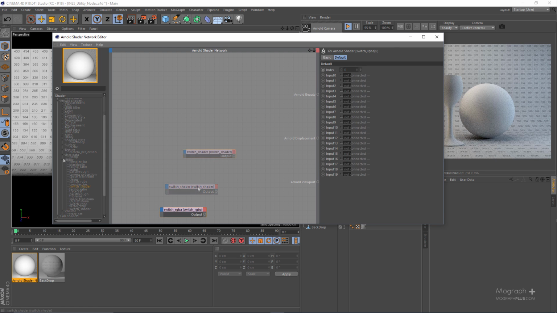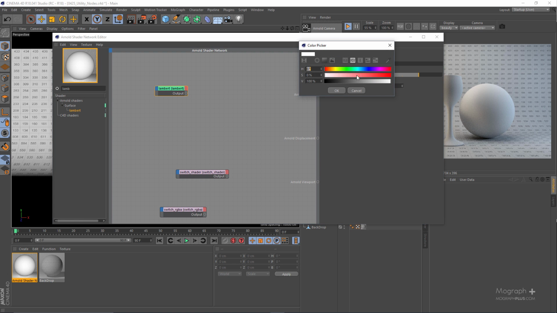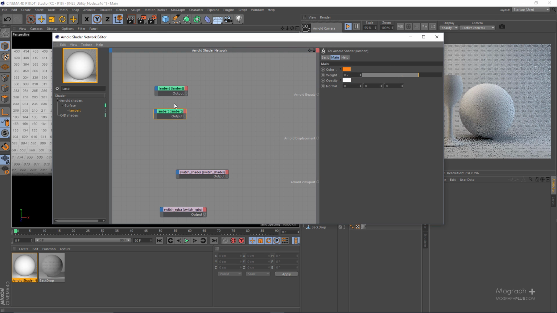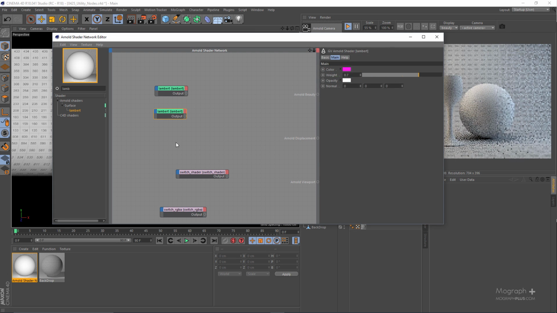So let me just delete these two. And now if I want to use this switch shader practically, let me first of all drag in a Lambert shader. Let's say one is this orange, another one can be this pink color.